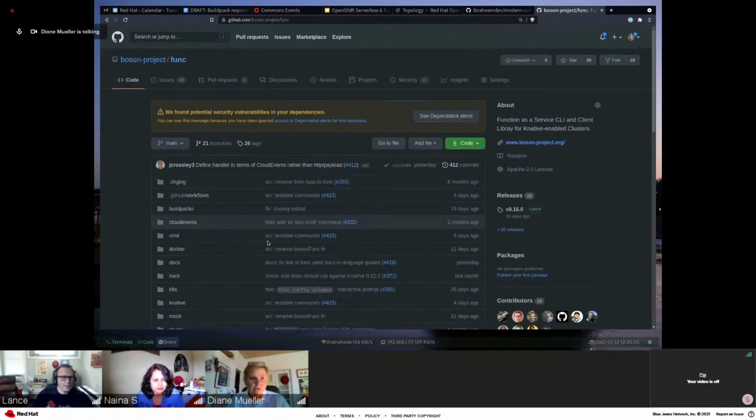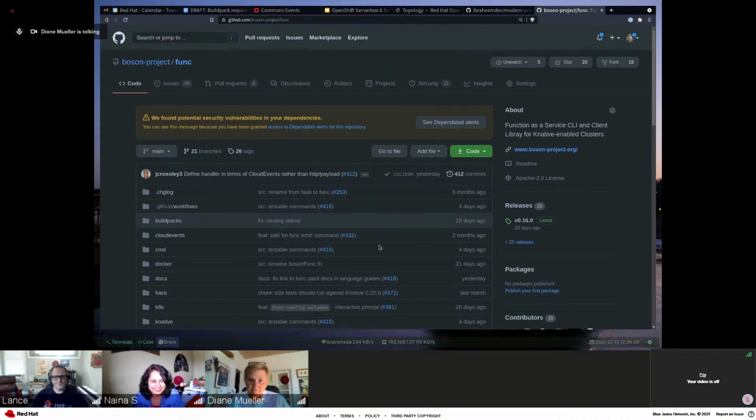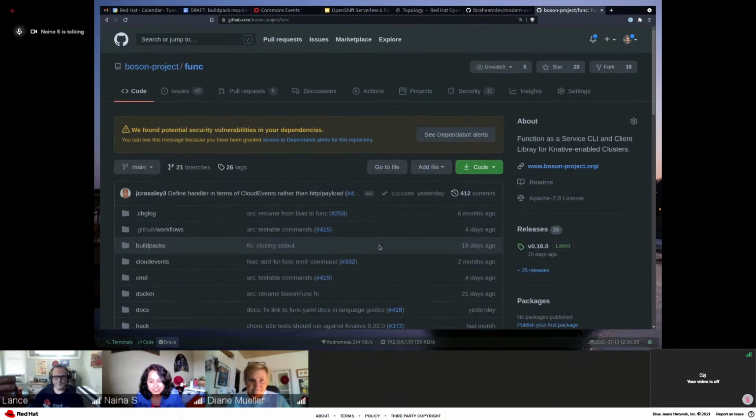Those CodeReady Containers are getting more popular by the minute. Yeah, and I wish the new single node one that's coming out, I'm really excited about those. Yeah, we all are.